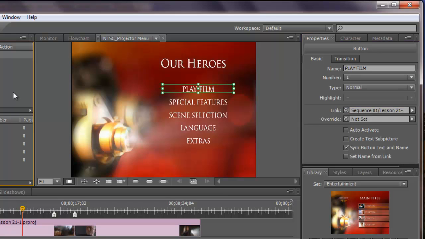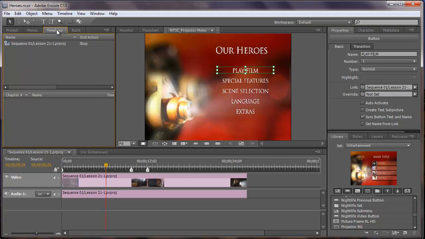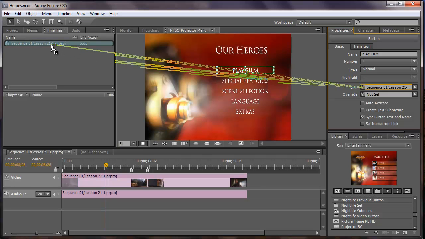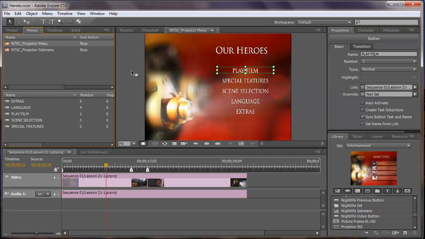Of course, if you're remembering what the Pickwick tool does, I can use the Pickwick as well to decide what this button will do. I head on over to timelines to show my timeline. And what I'm going to do is drag the Pickwick for the link across to the timeline, because it'll start the timeline, which again is what I want to have happen. Anytime they click on that button to play film, I want the beginning of the film to start. So I'm good to go there. I've got that play film.